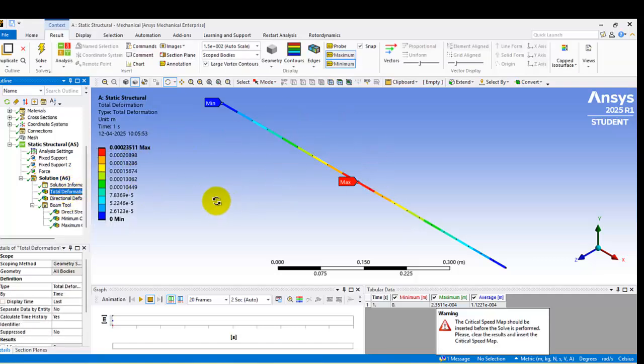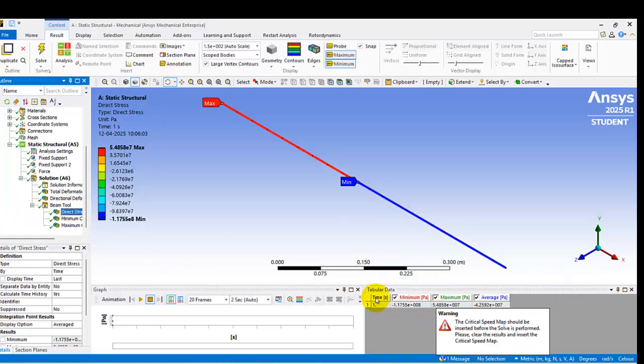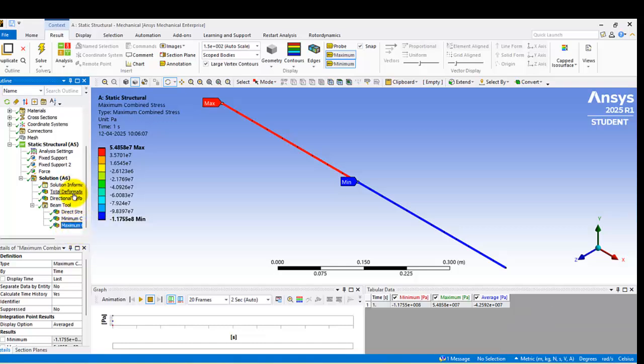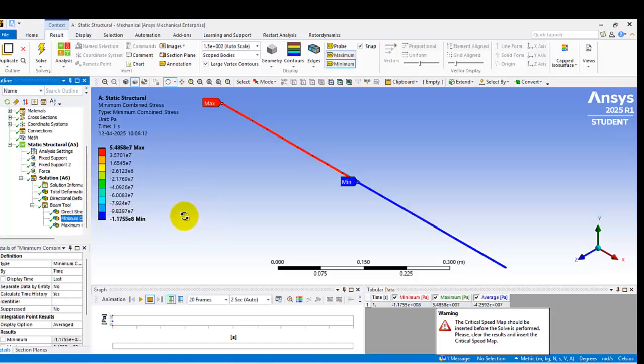And we can analyze the given bar element and determine the value of maximum stress, minimum stress, and deformation. Okay. And also we can see here what is the direct stress value, the minimum stress as well as the maximum stress, and also we'll get the value of total deformation and the directional deformation. This is the procedure to be followed in order to solve problems in bar element using ANSYS Workbench.